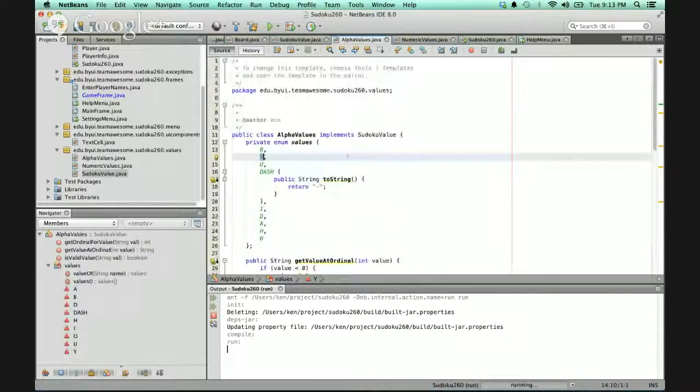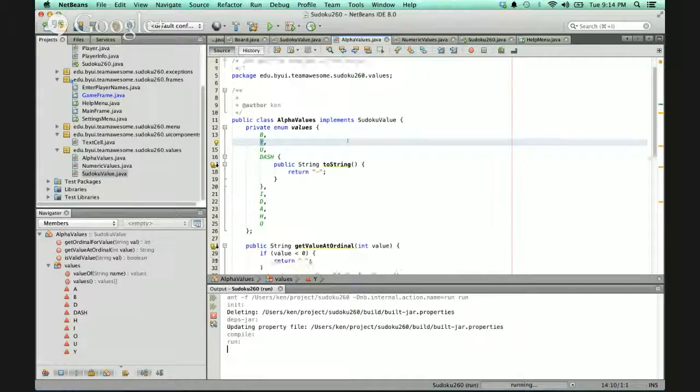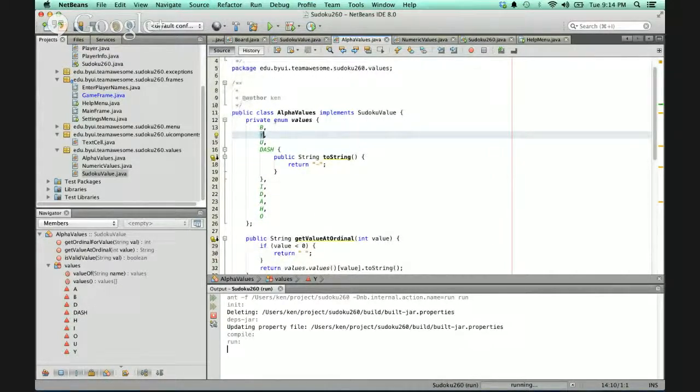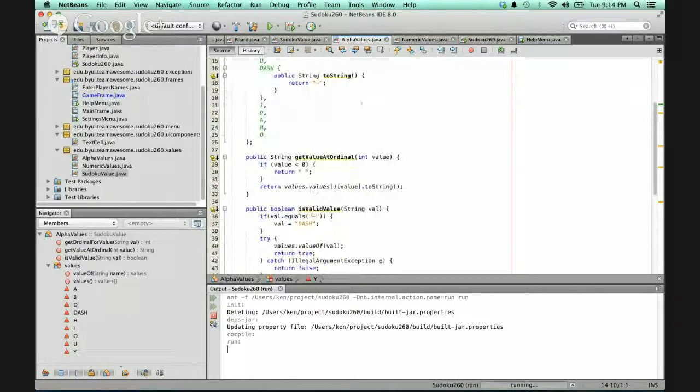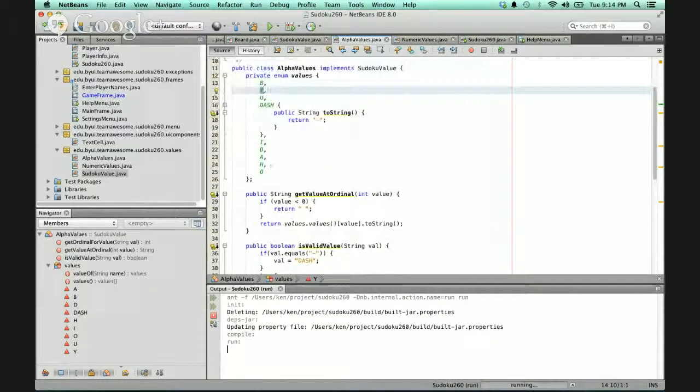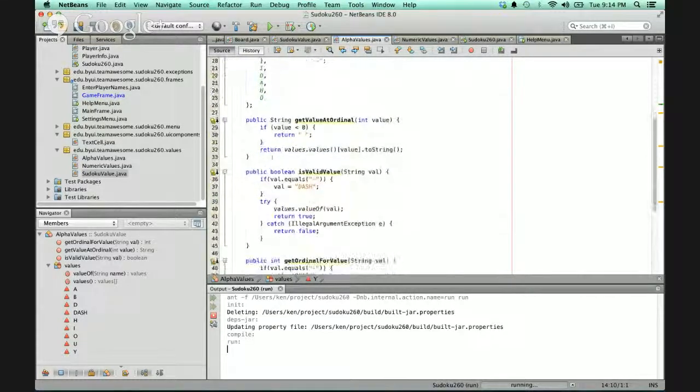What these Sudoku value classes are supposed to do is translate between the integers 0 through 9 and what it should display in the square. And then it also converts back from what's displaying in the square back into an integer 0 through 9. So here you can see we have this enum, which consists of all of our values, BYU-IDAHO. And so get value at ordinal, you pass it an integer, and it will return the string that corresponds to that integer.